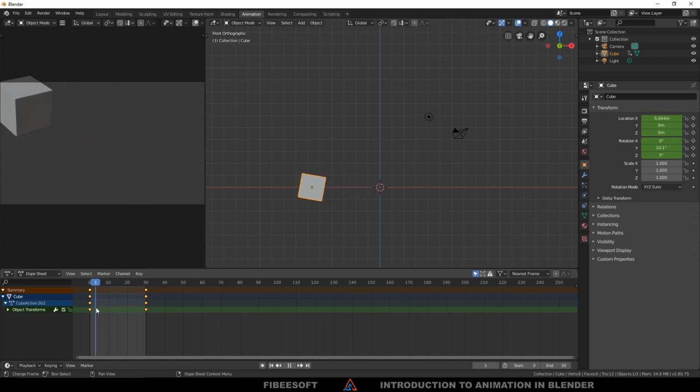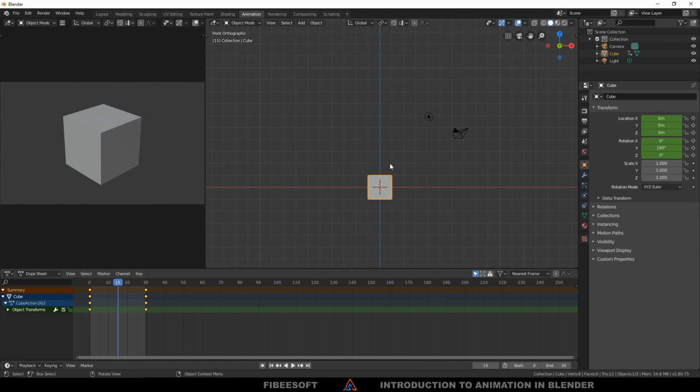Now we want this cube to go up in the middle of our animation, so I will set it to 15. As you can see, it is exactly in the middle. We will move it up 6 units to make it the same as it was on the sides. So I will type in the location Z6 and we'll press I.